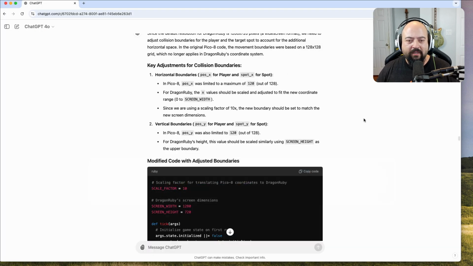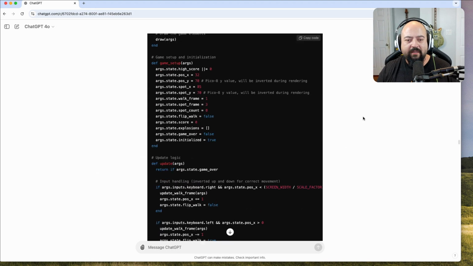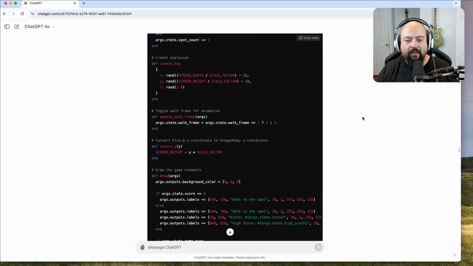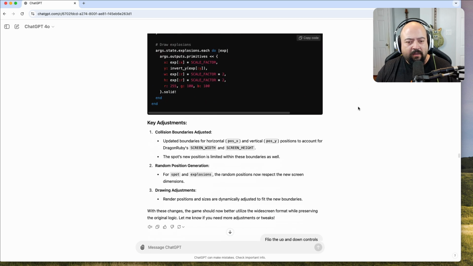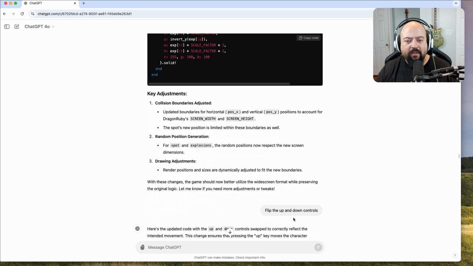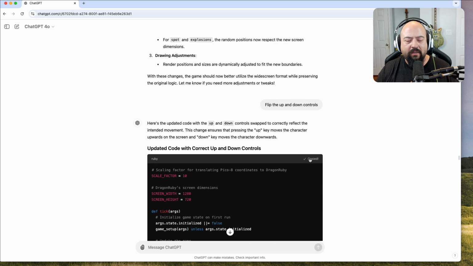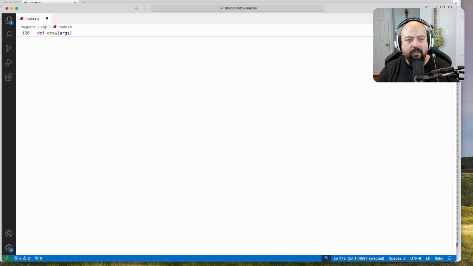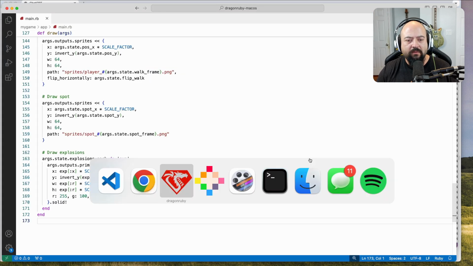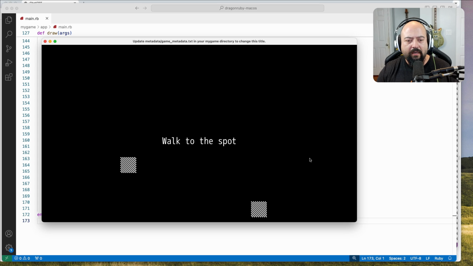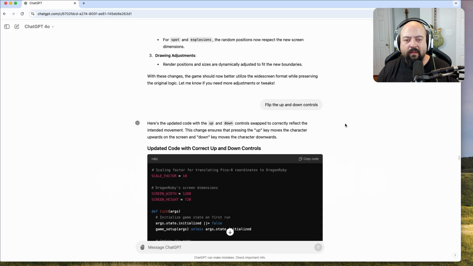So at this point, I actually was getting a little bit frustrated. This is kind of the point where I go, is ChatGPT really worth it? Maybe it got me a little ways down the road and I just need to do the rest by hand, which is fine. But I was like, okay, flip the up and down controls. This part didn't actually work, I don't think, at least not the way that I thought it should. So let's run that. Yeah, it didn't actually flip the up and down controls. That was disappointing. Sorry, ChatGPT, you failed that one.